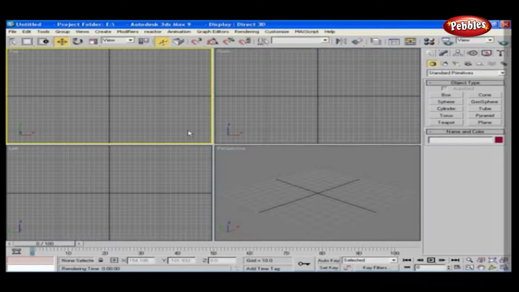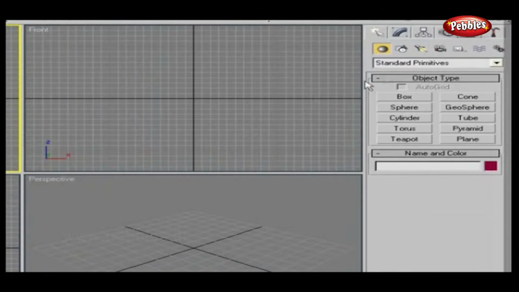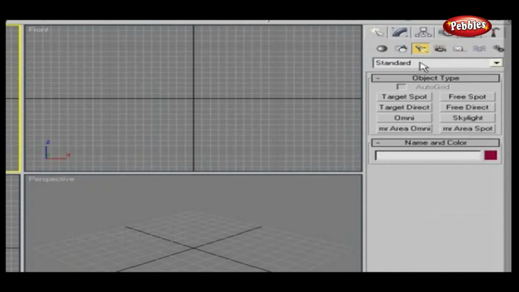Standard lights. As we discussed in previous lessons, the lights panel is under the Create tab and represented by a flashlight with tools to create lights. The drop-down menu for this subset contains the standard lights list. We can categorize all light types basically as spotlights, direct lights, Omni Light, Skylight, Area Omni, and Area Spot.